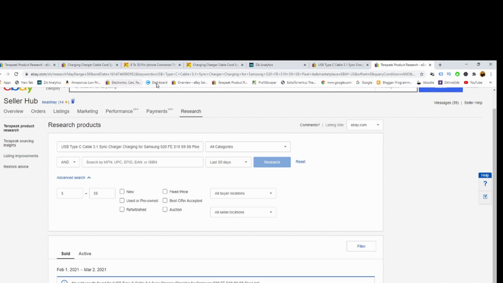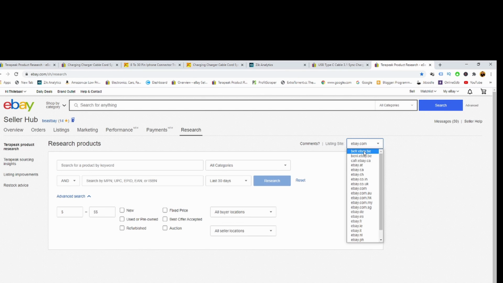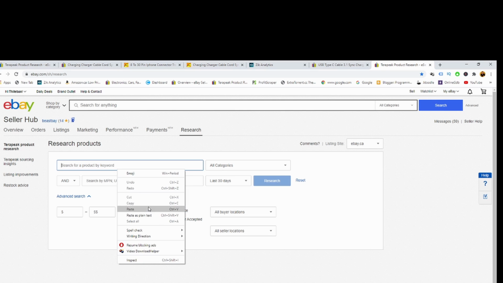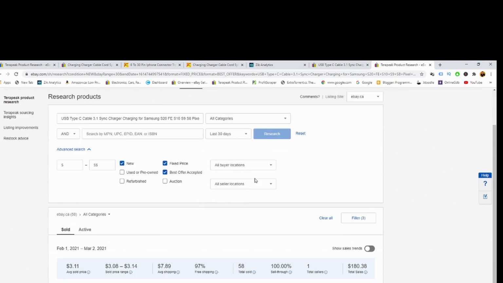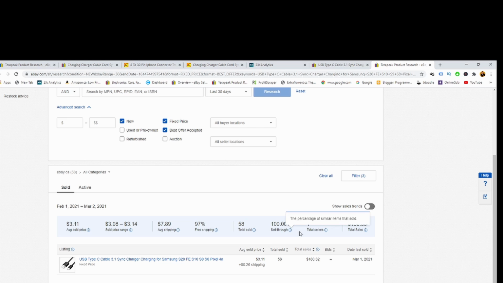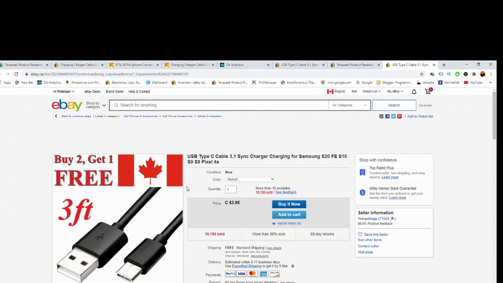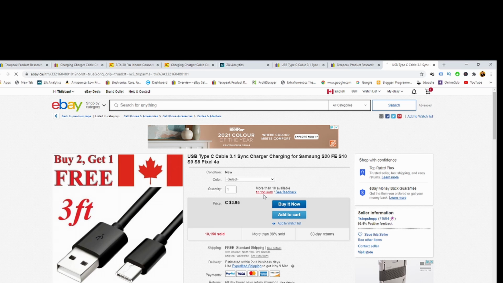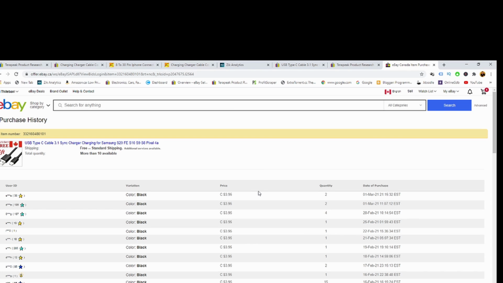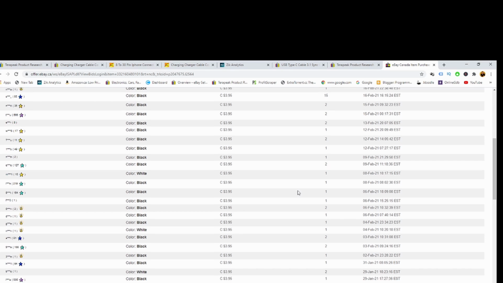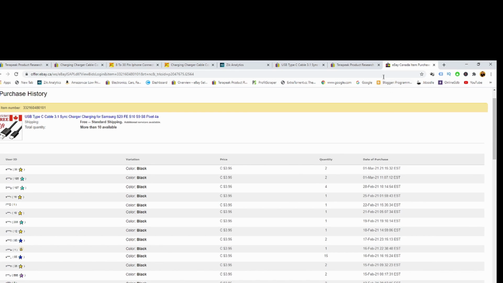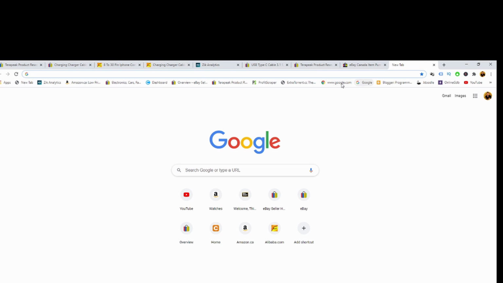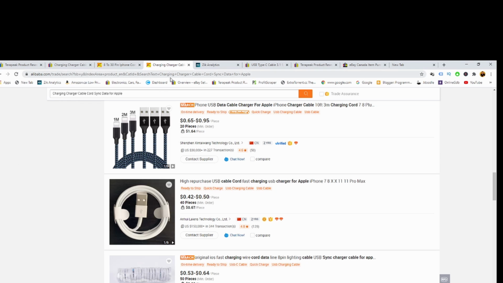Okay, let me double check again. New, fixed price, best offer accepted. Okay, this one is 100 percent. Only one seller is selling this item, and it's like 100 percent selling. This guy sold 10,000 in February alone. Wow. So he has no competitor at all. He's just freely selling it. And if you try that, you will sell it too.